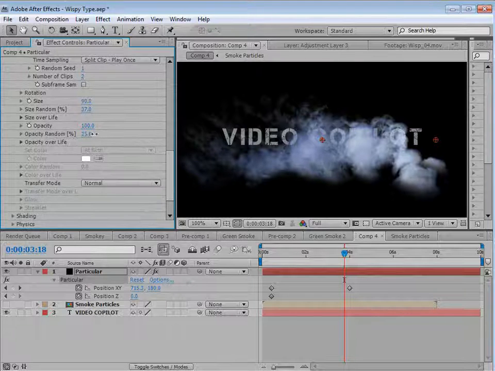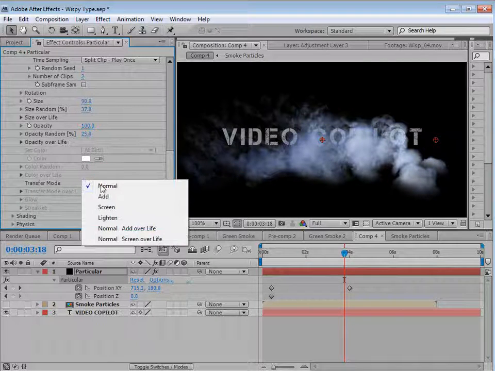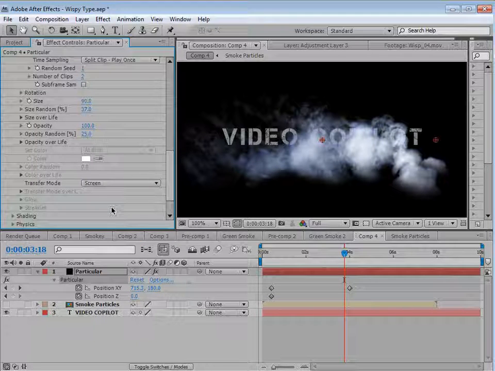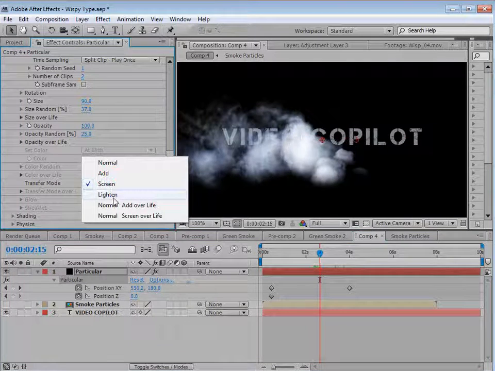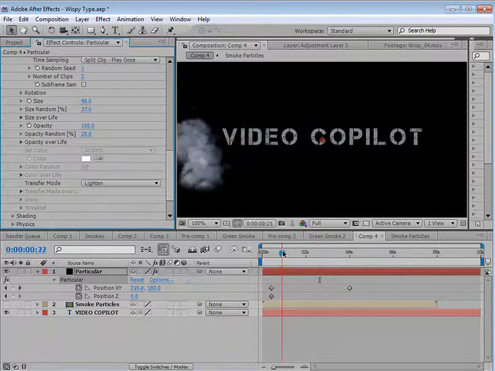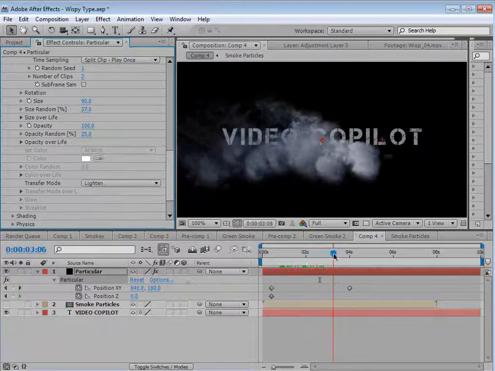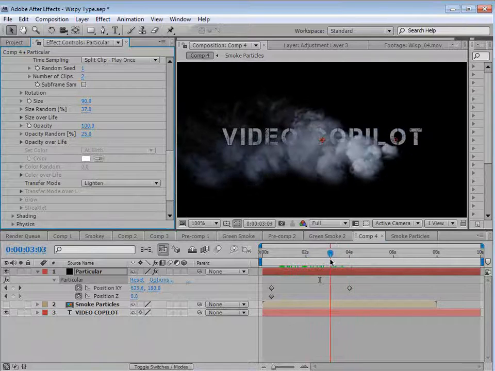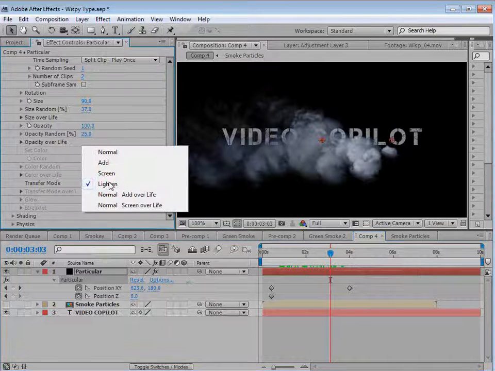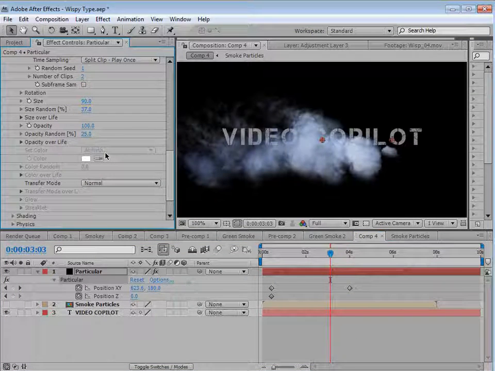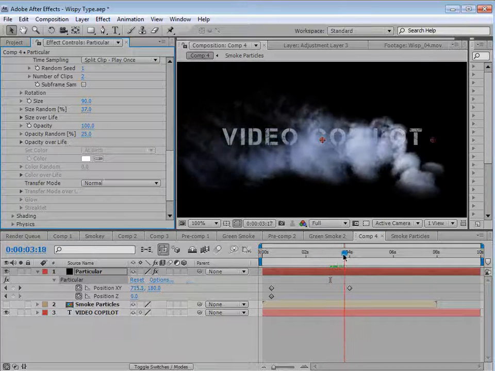We'll turn that up. And we could change the transfer mode to screen, and that gives it kind of a nice glowing look, or to lighten, which is kind of an interesting method for blending images that you don't want necessarily to increase in brightness. So, it's kind of a cool one. We can just experiment. Right now we'll try normal and we'll see where that takes us. But this is looking pretty good.